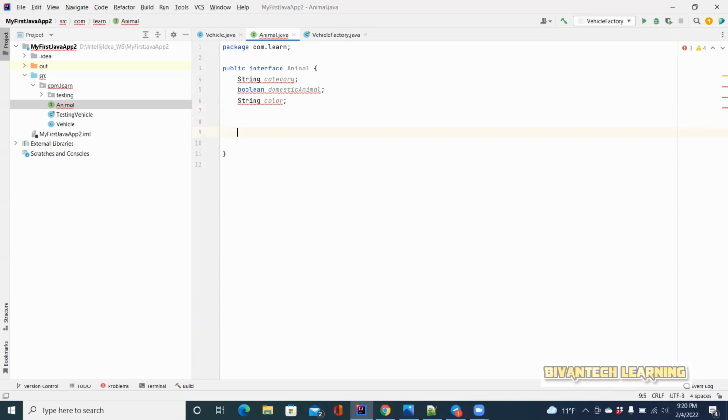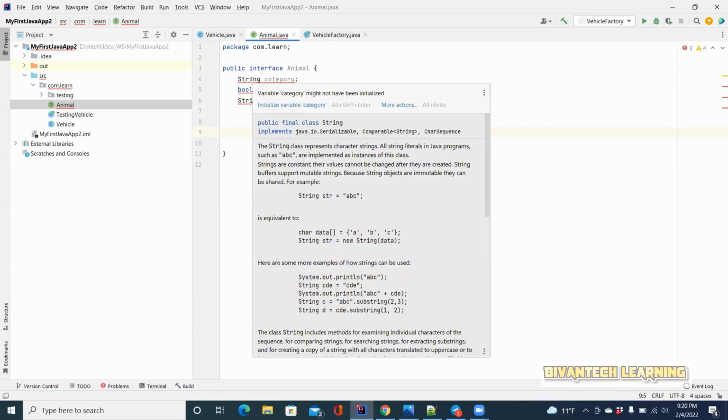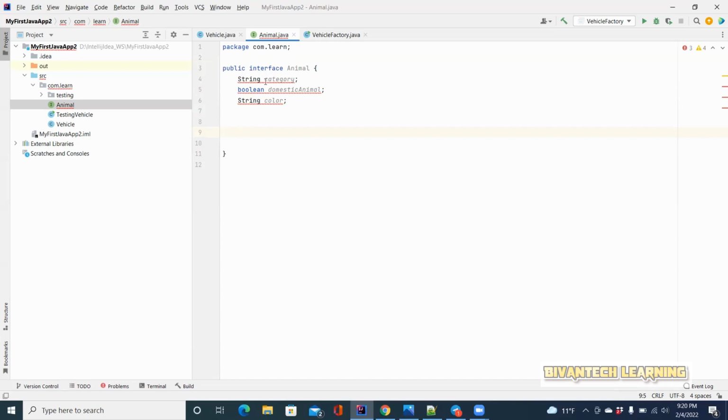Some import maybe. Import thing. I don't... Okay, let me give you some hint. Let me move over here. You have to initialize the string. Okay, but why is it mandatory to initialize it here?